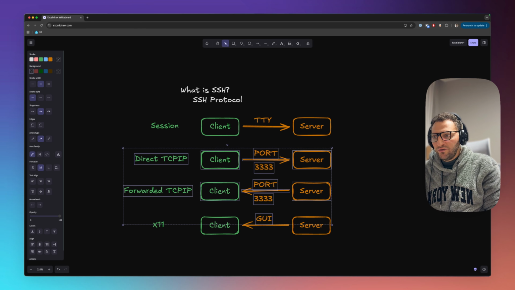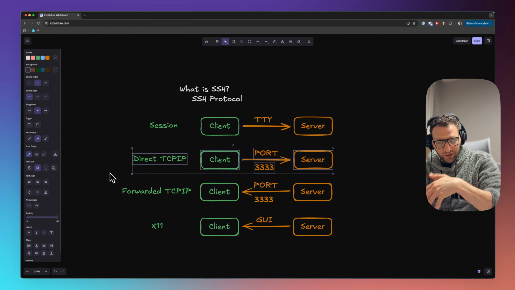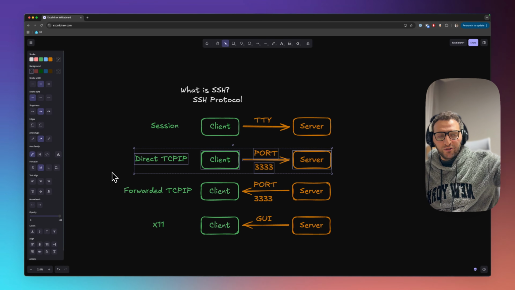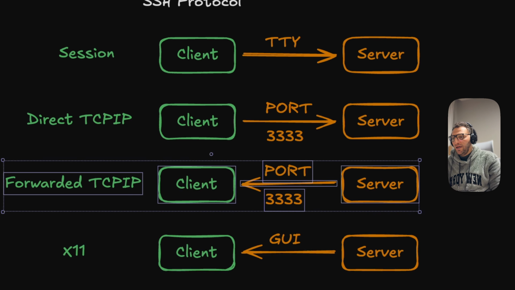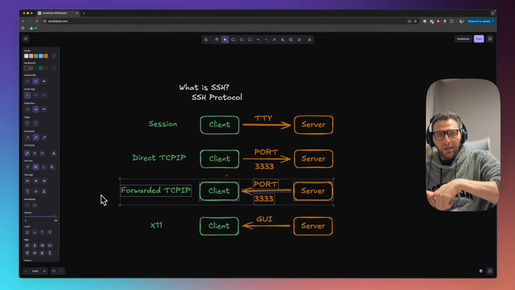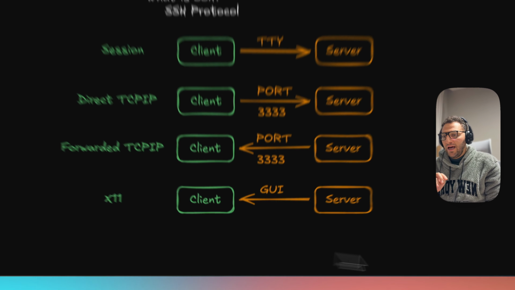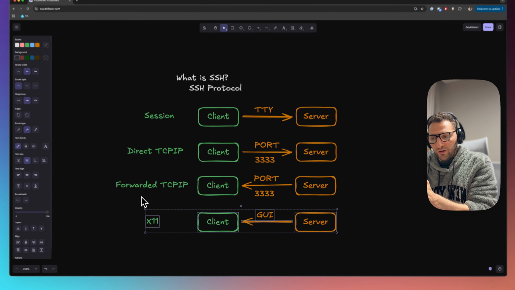There are also other channels. One channel is called direct TCP/IP. In this channel, we are basically forwarding traffic from the client, which is our machine, to the server. So you can imagine if the server has a service running on a specific port and we are sending that traffic over there. And you can do the opposite, which is forwarded TCP/IP. So if you have a service running locally, but you want the traffic that goes to the server to be forwarded back to your service, use the forwarded TCP/IP. And finally, there is X11, where the server will send you some GUIs into your client.